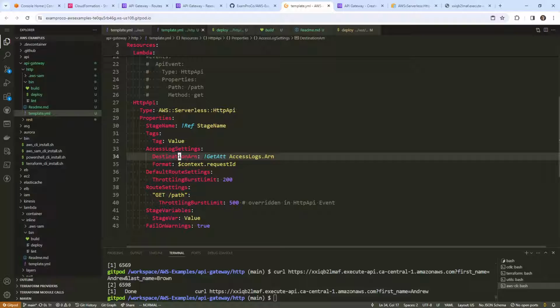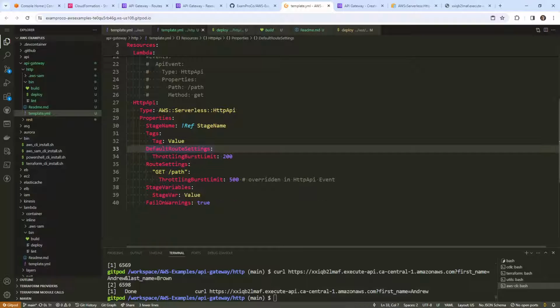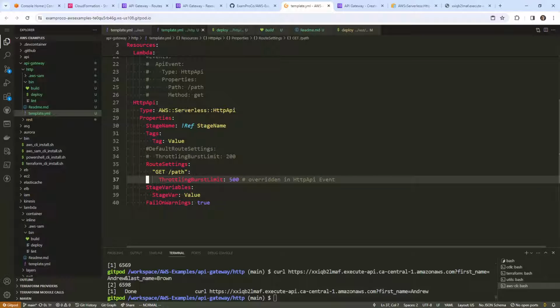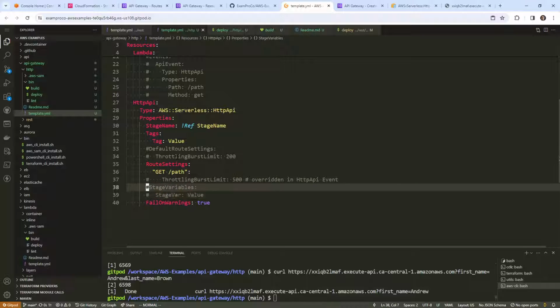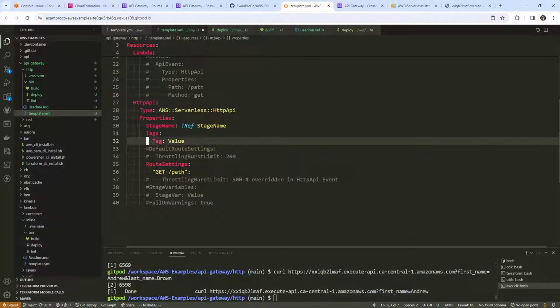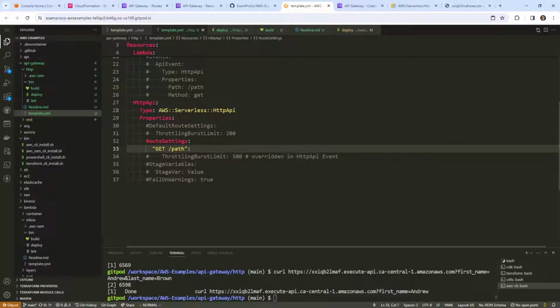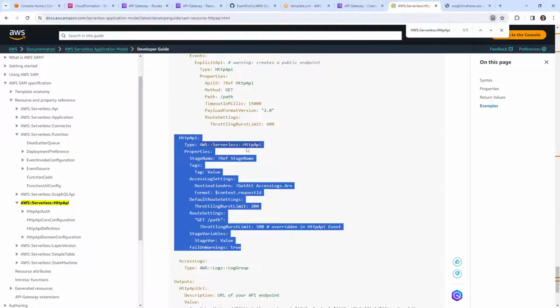I don't care about having access logs here, so we'll just take that out. I don't care about the default route settings. I believe we don't have to specify that, so I'll take that out. And again, I don't care about that, but it's nice to see that we can set that for that stuff. I don't think that matters. So let's go back to here.